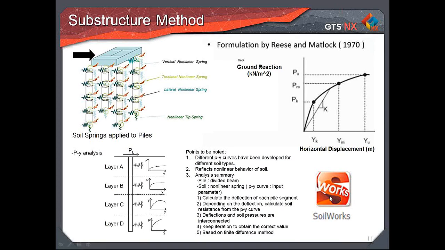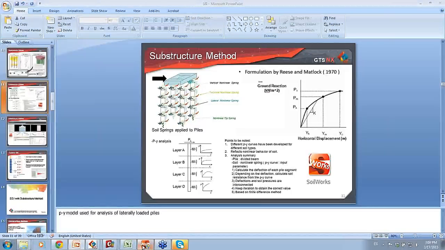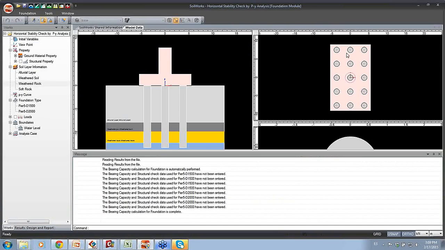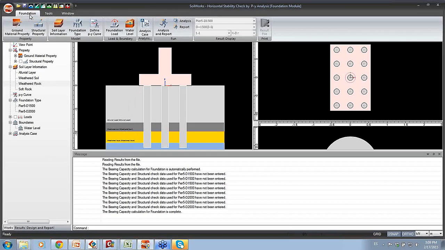So for this, we actually have a 2D software that does this kind of PY analysis called SoilWorks. I will show you that briefly. In this case, we see that I've modeled a very simple raft with piles. We can see here the distribution from the vertical view, and here's the side view. We see we go through different layers. So I'll just take you through the steps very quickly.